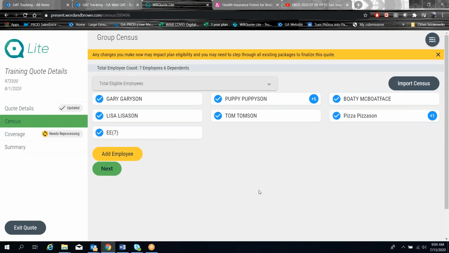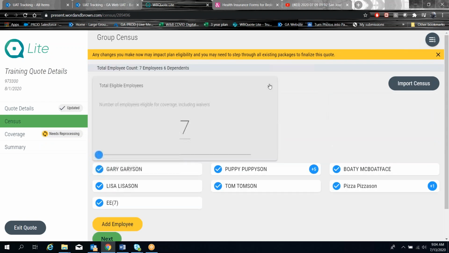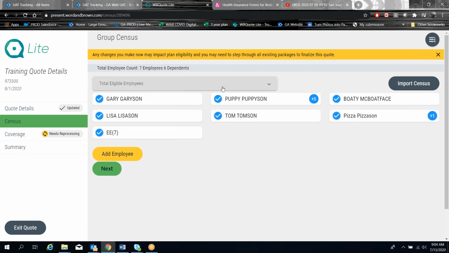You'll be brought to the census page. Now, this total eligible employees is for ancillary. Normally, when you update your census, this will automatically update. You don't really have to mess with this that much, but this is for ancillary coverage.